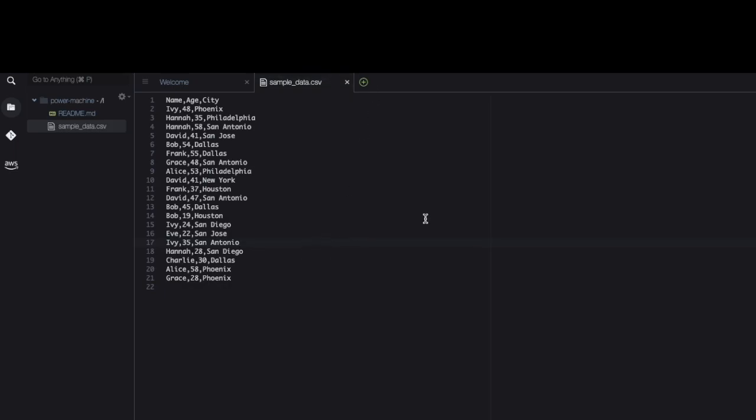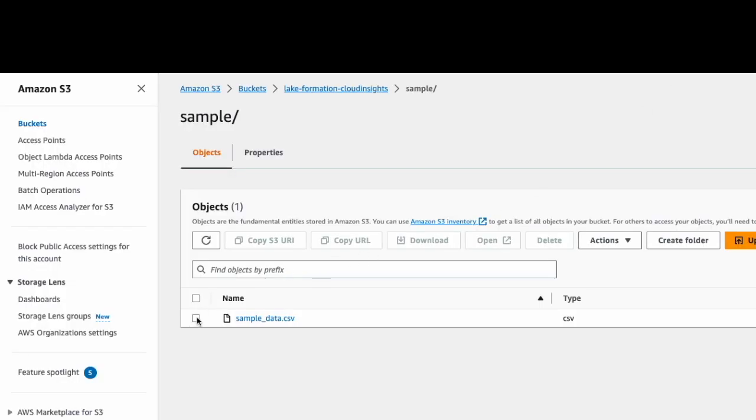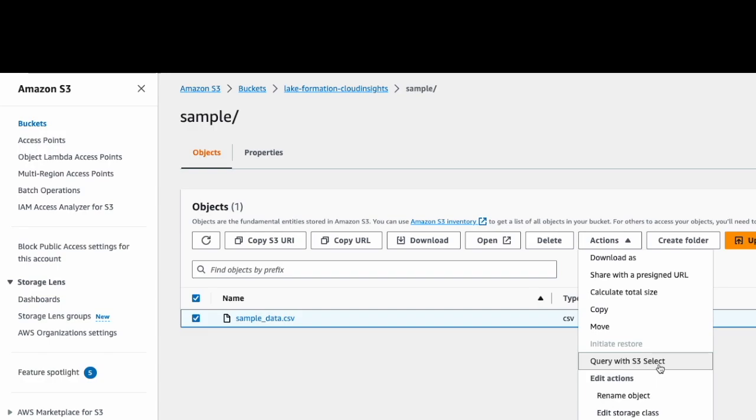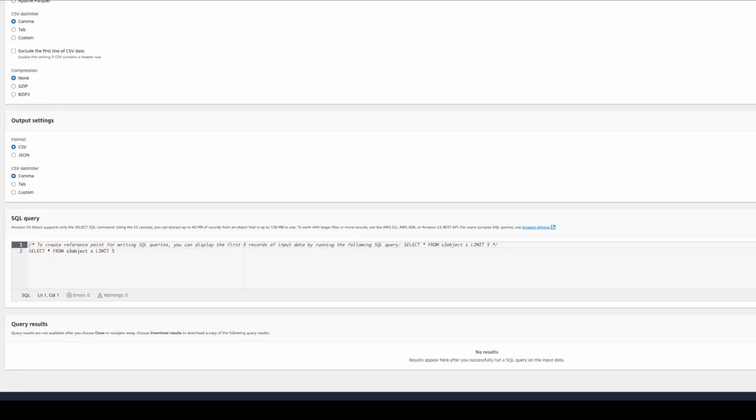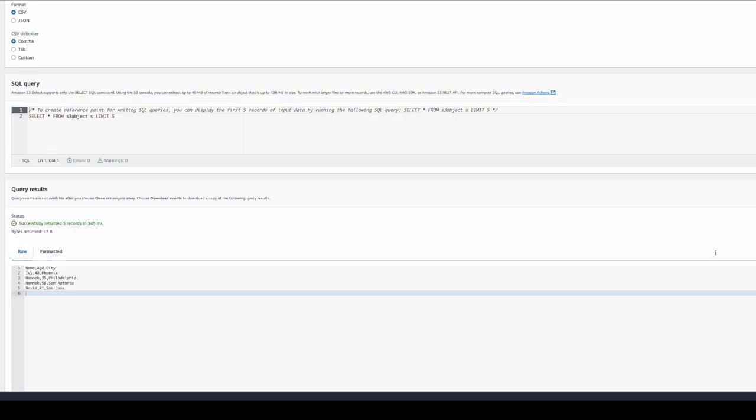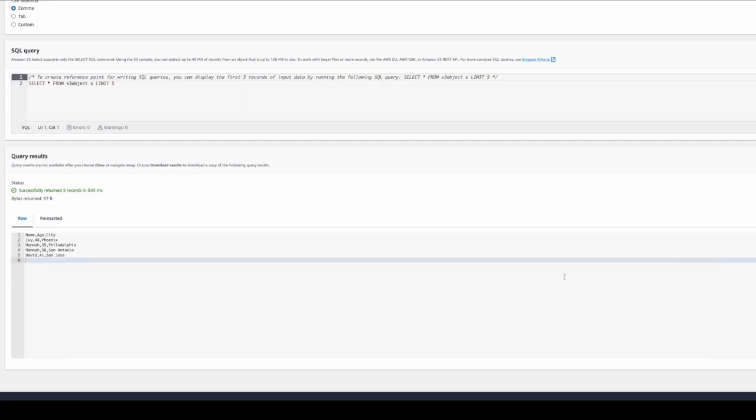Either you can go through Cloud9, or you can simply click on the file, and within the Actions menu you can say S3 Select, where you can set the input format as CSV and the output as CSV, and simply query the data to see what's in the file. This is the first 5 records that it showed. It's a simple file with name, age, and city with 20 records in it.